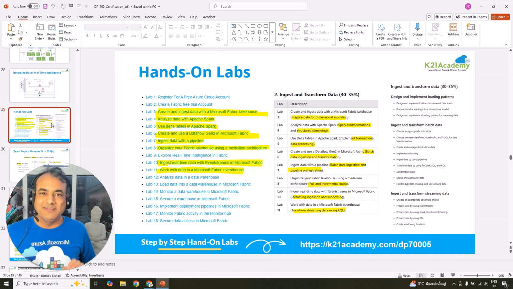Now, for this second domain, the hands-on labs that you should be doing are lab 3, 4, 5, 6, 7, 8, 10, 11, because all of these labs somewhere or other will be touching on the data ingestion part which you highlighted in domain 2, which is about preparing the data for dimensional modeling. You also do analyzing the data with Apache Spark. This is where you're doing Spark transformations as well as structured streaming. You also do Delta Lake tables in Apache Spark, and that is where you will be doing transactional data processing. You also will be doing, for example, Dataflow Gen2. So look at all those things. You'll understand when you perform them, things will become much clearer.